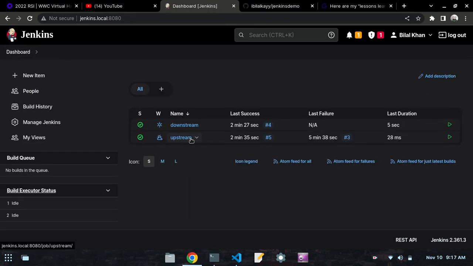Now you will see that this upstream job will fail. Why? Because I have written a nonexistent command there. So it will fail, but the downstream will still be executed, and the build number will be 5. So let's first of all build this, and as you can see, it is currently building. Let's wait for 5 seconds also, because I have given the sleep time of 5 seconds.